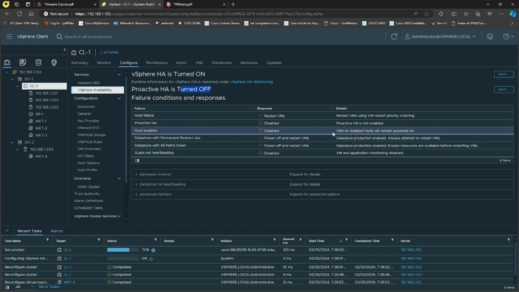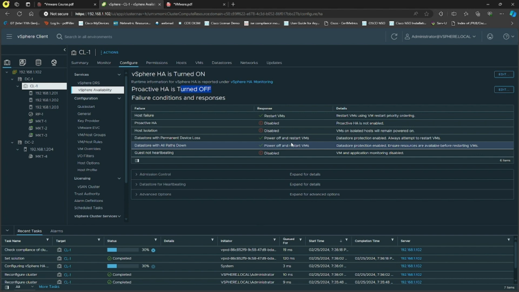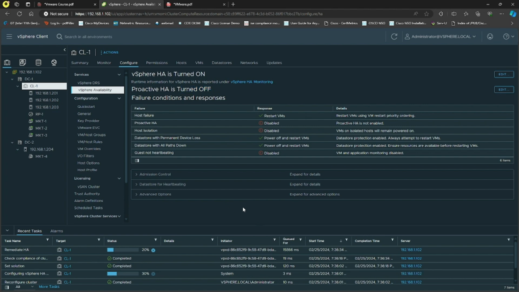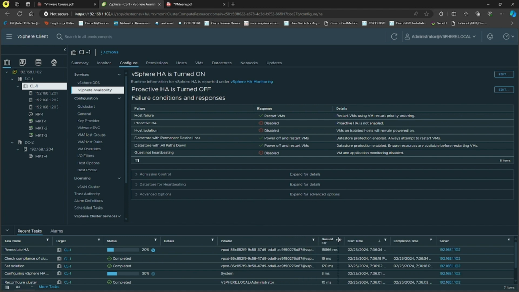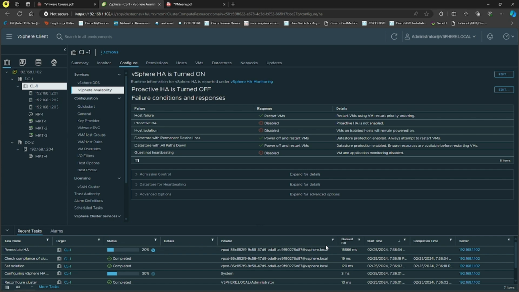Host isolation has been disabled. We don't want to isolate any host for now. Data store with permanent device loss: power off and restart the VM. Same with all paths down. And the heartbeat has been disabled too. So now my high availability is turning on. It was taking time, so let it. You see at the bottom all the tasks are running now. So let it finish that one. Once that has finished, we will go ahead and activate the proactive high availability.